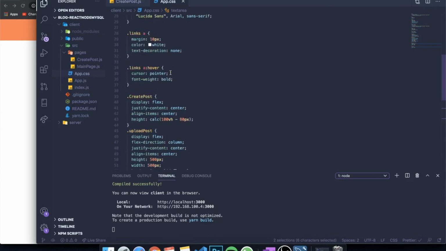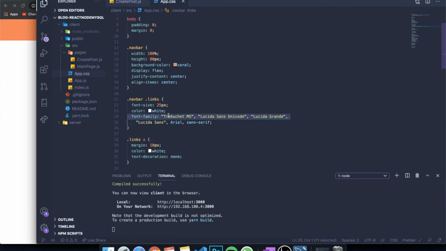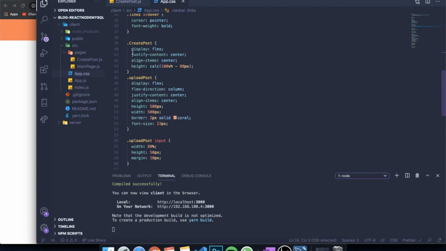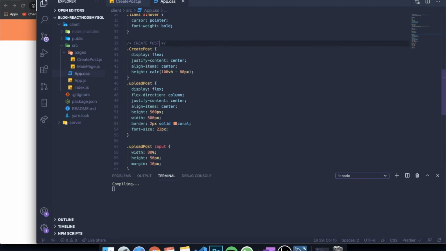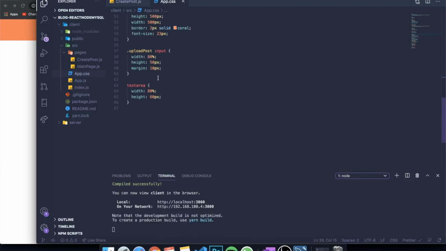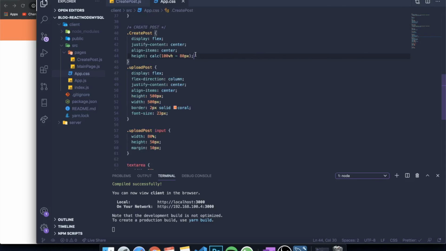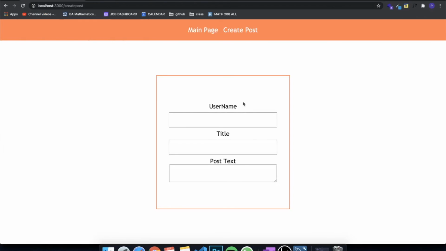I'm just gonna copy the font that we added here, and I'm gonna add it to the create post page right here. So I'm gonna add a comment here and say create post. I could have literally created another CSS file. I won't bother with it. I can literally come here and write this, and yeah, now everything has the same font and it looks good.